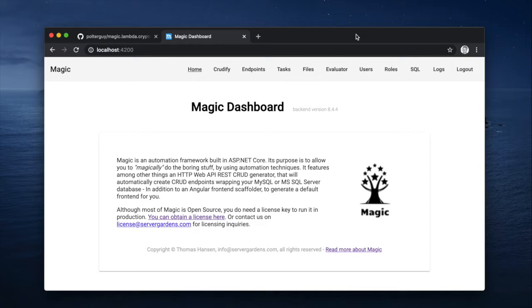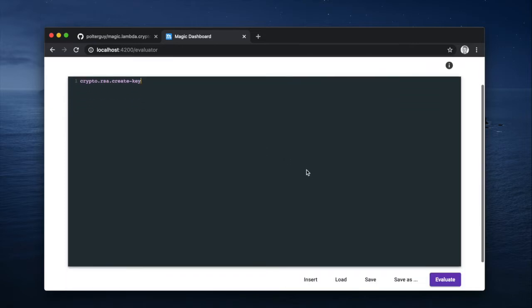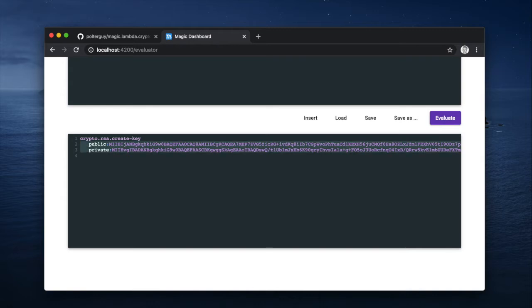In this magic trick I am going to teach you cryptography, RSA cryptography, and I am going to teach it to you in 5 seconds. Assuming you have Magic locally installed, you can click the evaluator and then type RSA and press Control space if you're on Windows, or Function Control and space if you're on a Mac. Then you can choose crypto.rsa.create to evaluate, and boom, you have an RSA key pair.